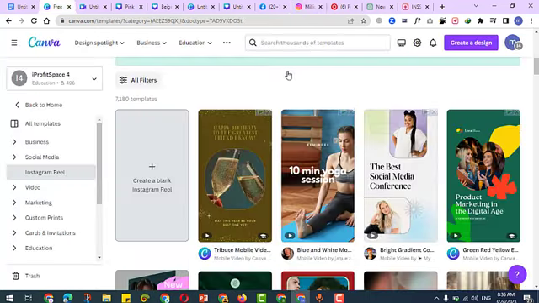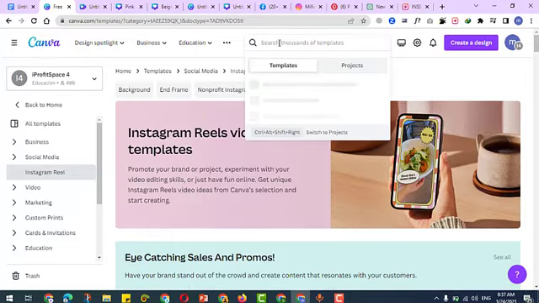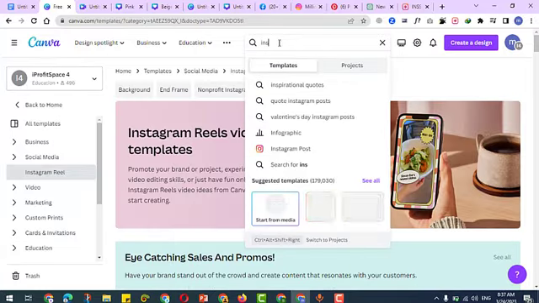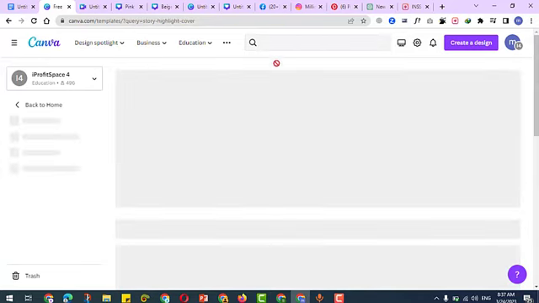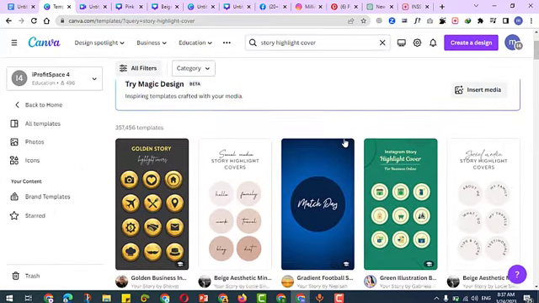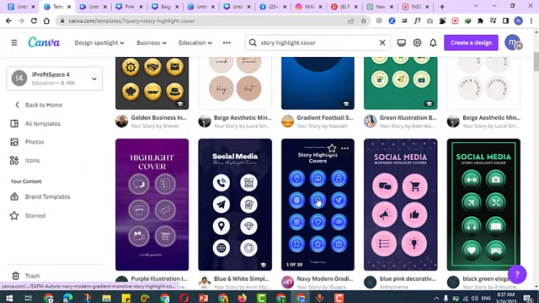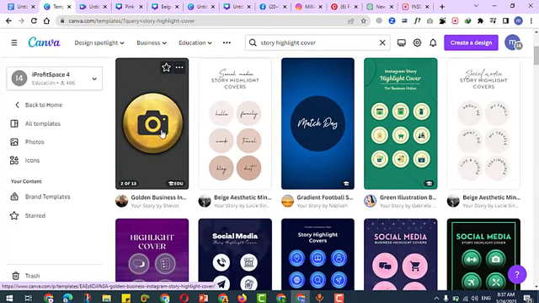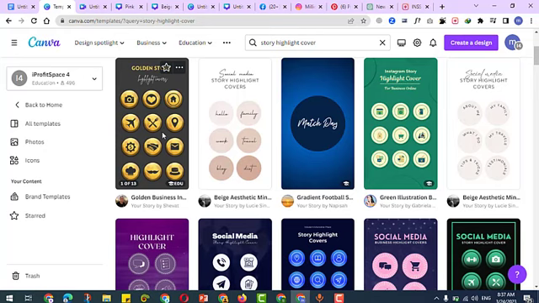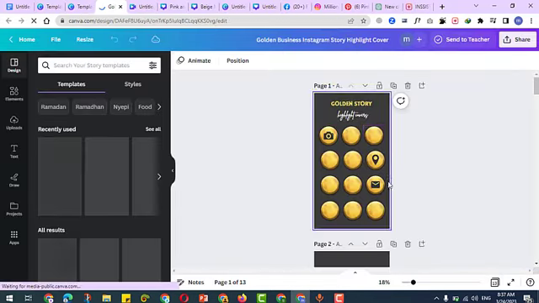If you go to Canva, for example, write Instagram, or let me just say story highlight cover. Let's see. You can see different covers. So these are nice ones. Because I'm using Canva Pro, I can use any of these. Let me open this first one and see. This is very nice. I really love it. You can see all of them here.